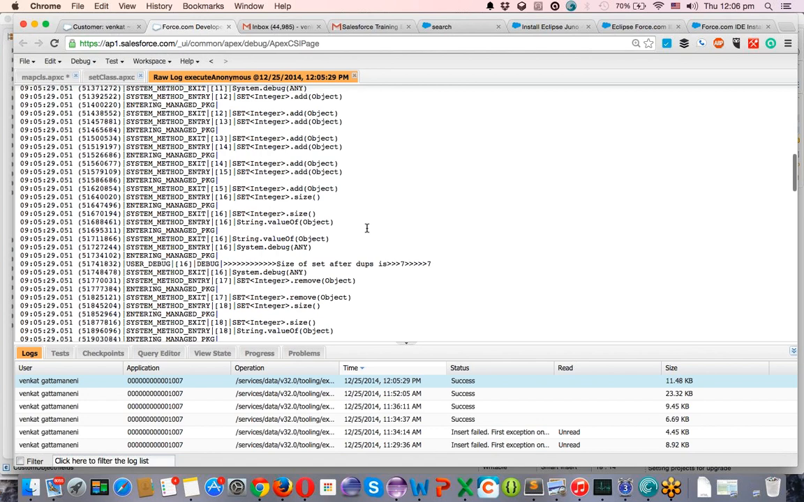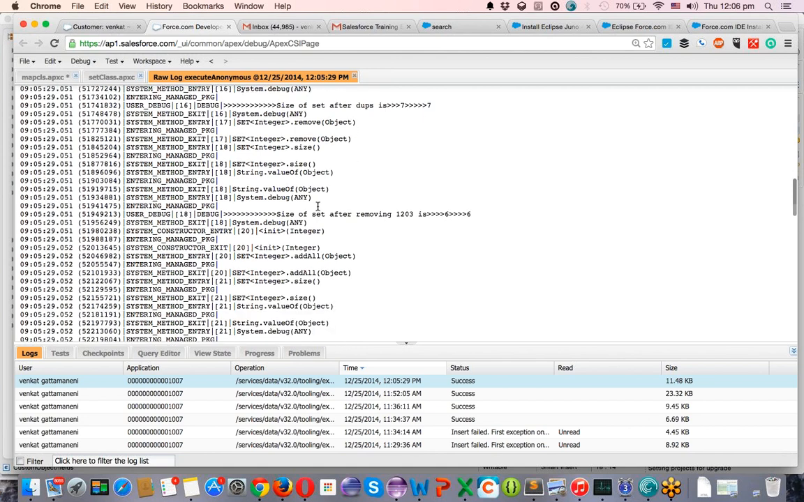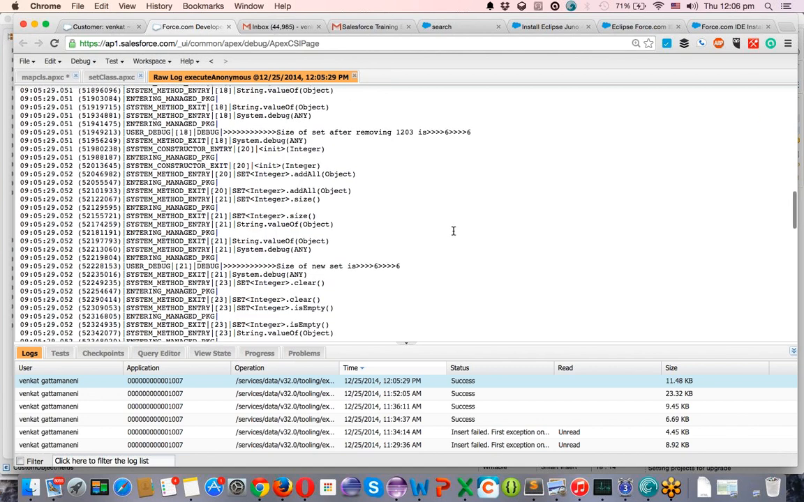After that, I have added 4 items. There are 2 duplicates. 5 plus 4 equal to 9 minus 2, 7. Set after inserting duplicates, 7. This is the total size of the set. I have removed 1 item from the set. Now, after removing 1 to 0, 3 is 6. Obviously, 7 minus 1 equal to 6.